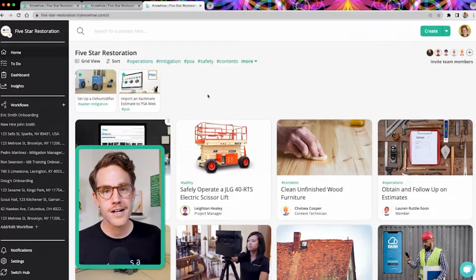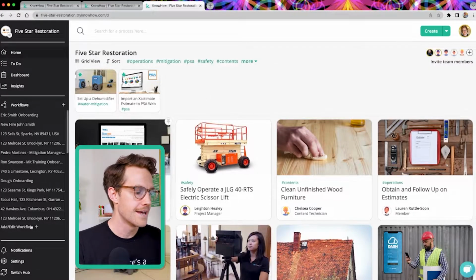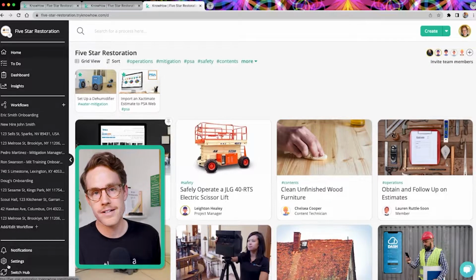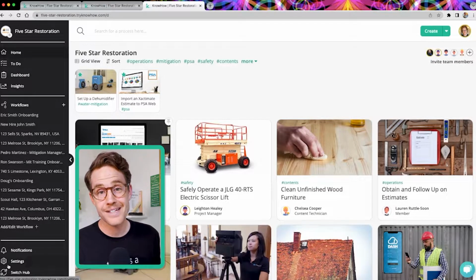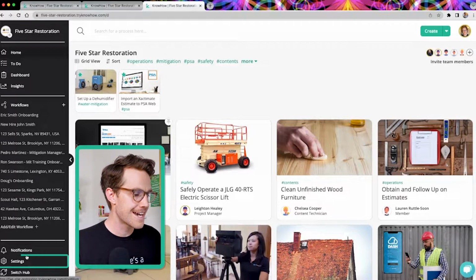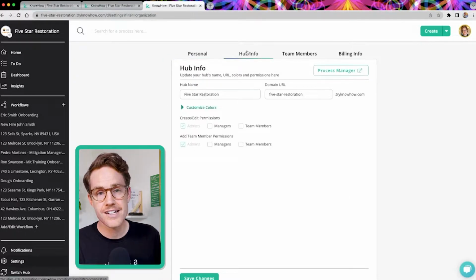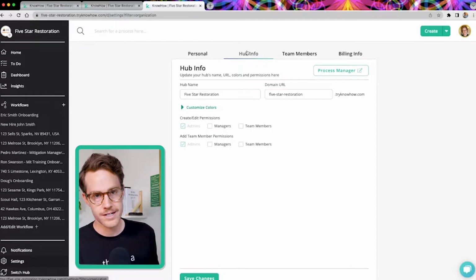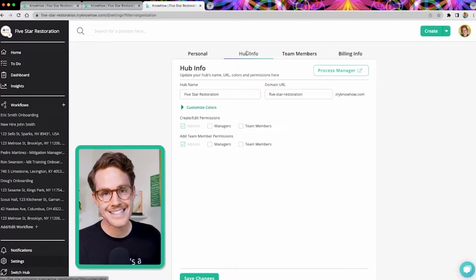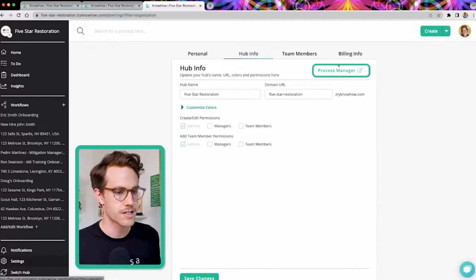All right, so here we are on the desktop, and I'm going to show you exactly where you can find all of these SOPs, templates available for you and your organization. You're going to go down to the Settings tab over here, and then you're going to click Hub Info. Now this is important. This screen is only available for administrators. So if you're on KnowHow and you can't see the screen, it means you don't have admin privileges. Reach out to whoever the admin is in your organization and ask them to enable access to this for you.